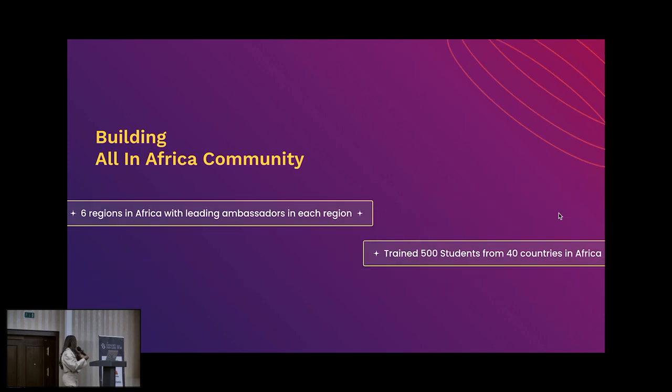And lastly, building the All in Africa community. All in Africa is a program sponsored by GitHub, and what we do is train people in open source and in using collaborative tools like GitHub. We have over five, six regions, the last being a Francophone region, the French speaking people. We have leading ambassadors, people leading the community in those different areas. So far in one year, we've trained over 500 people in 40 different countries in Africa. So this is also a community I am involved with and have been building.